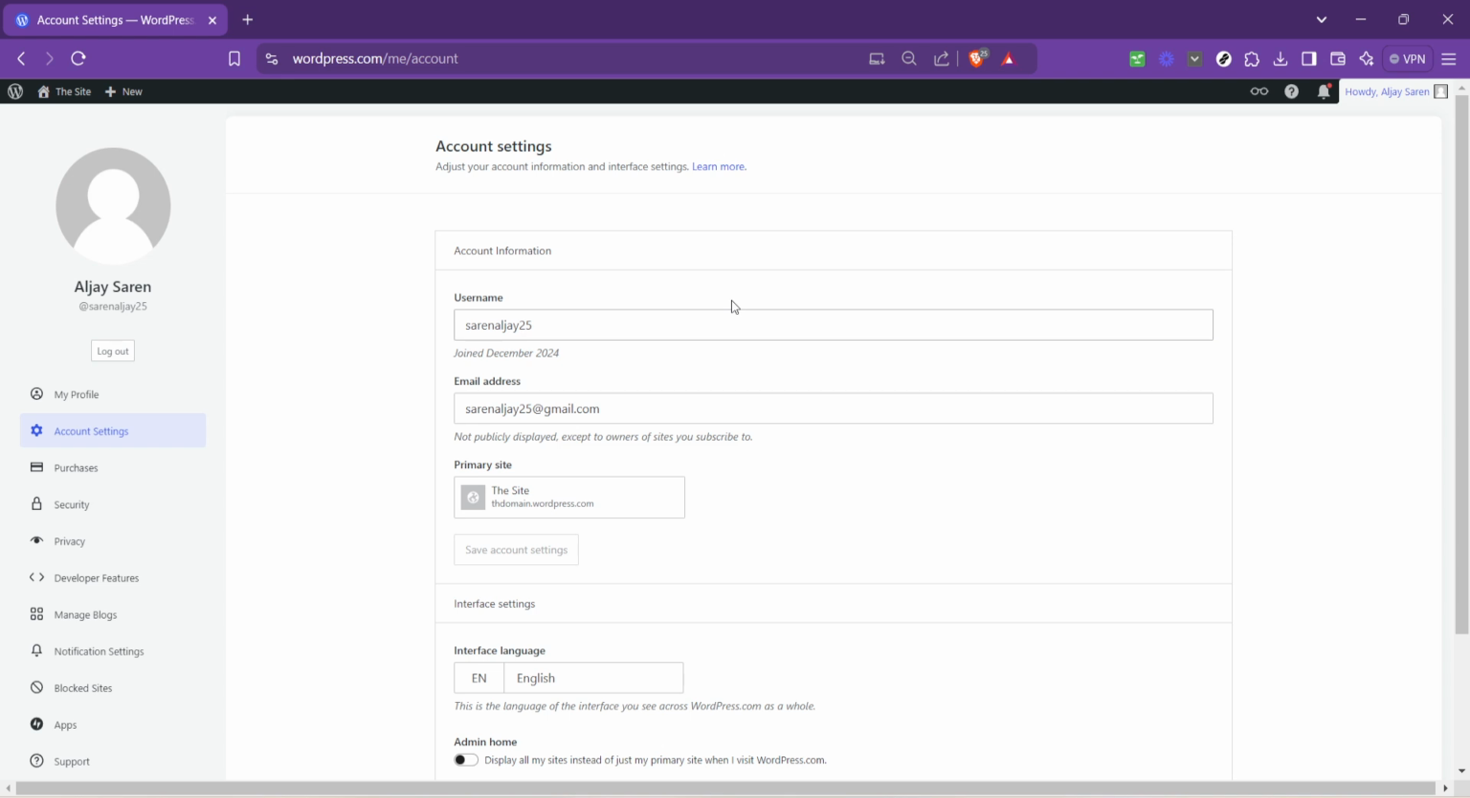Why is knowing your WordPress username important? For starters, it's essential for logging in and conducting administration tasks on your WordPress site. But it also plays a key role in how you're identified within the WordPress community. So it's good to have it handy for reference or if you ever need support.